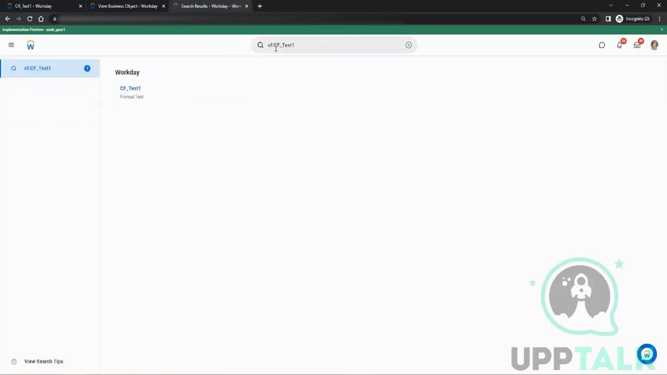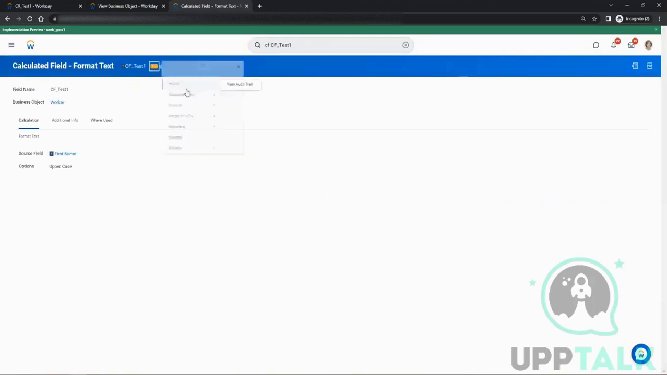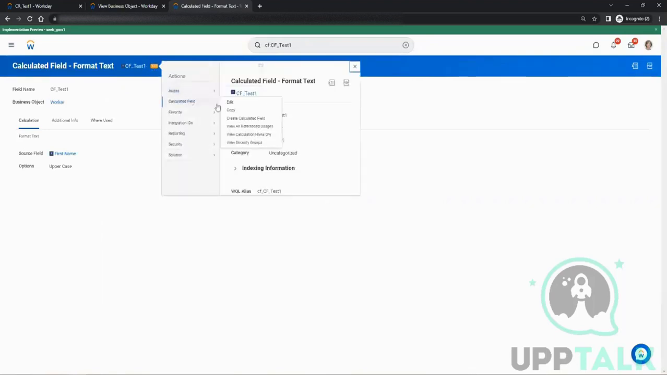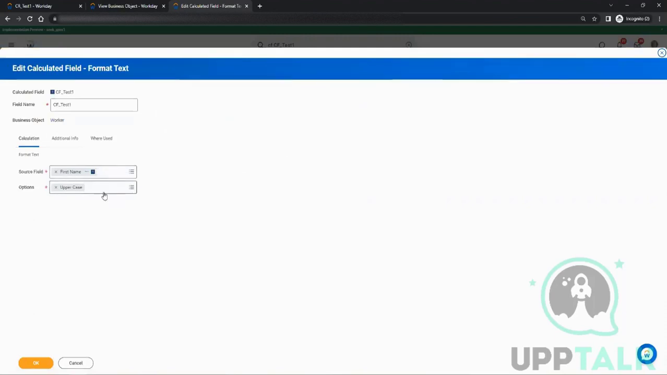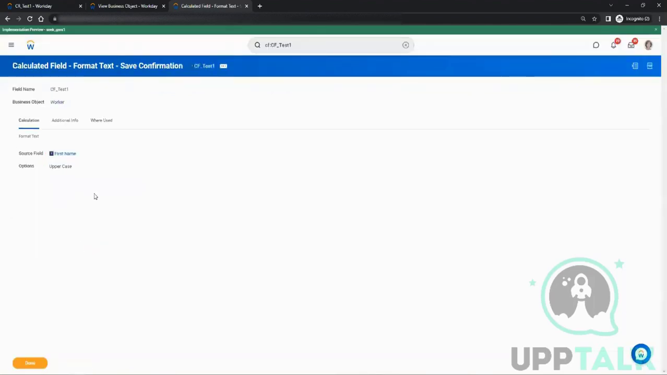For a report, searching a report, what was the shortcut? Who remembers? RD. RD, yeah, good. Okay, so this is the one. If you want to edit it, you just go to the calculated field, edit, and if you want to change it, make it uppercase, lowercase, whatever, you can do that. Okay, done.